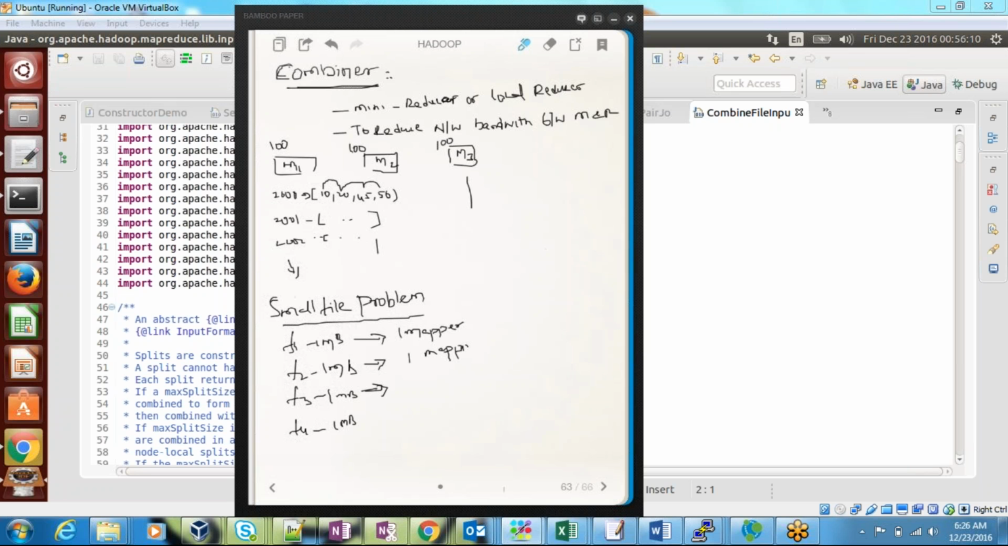I need to make use of my resources and allocate resources for this, yes or no? A small file will take one block, and that block has to be processed by one mapper because this is a separate file. If all 4 MB were in a single file, it could have been processed by a single mapper. Instead, the 4 different files have to be processed by 4 different mappers, where you are wasting your resources.